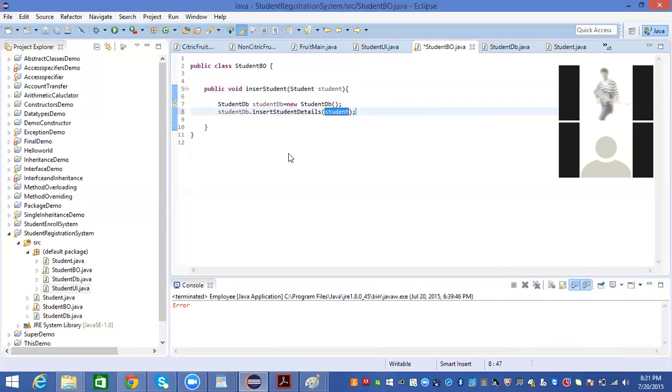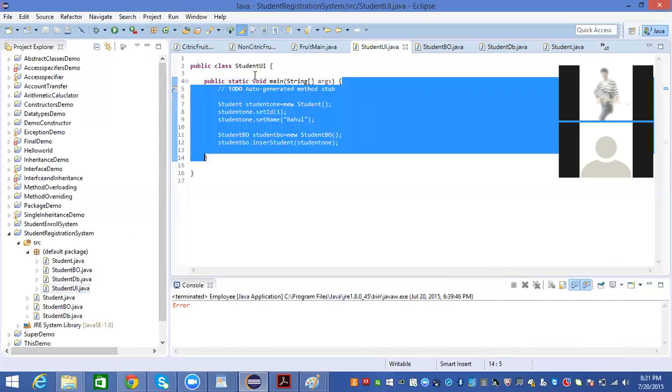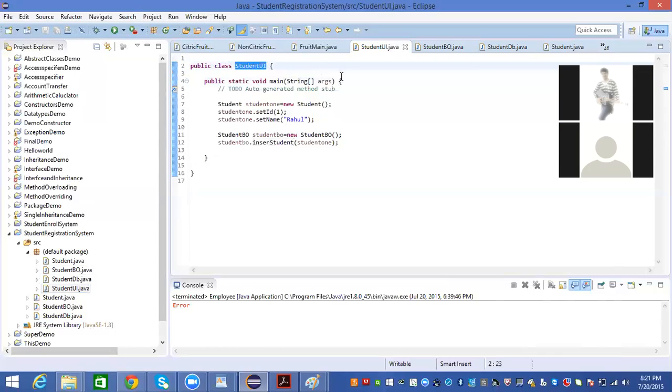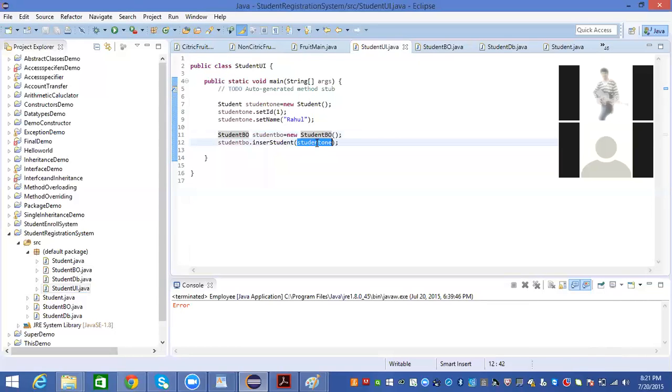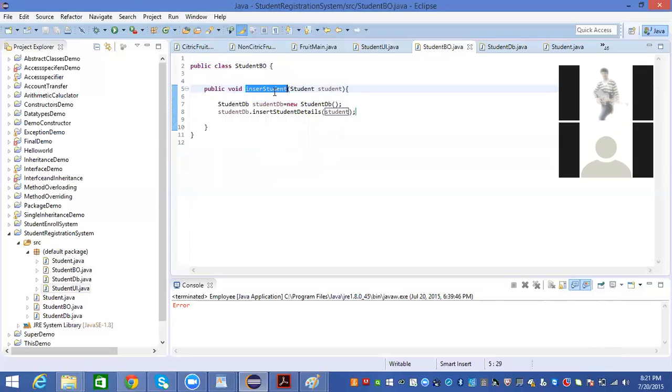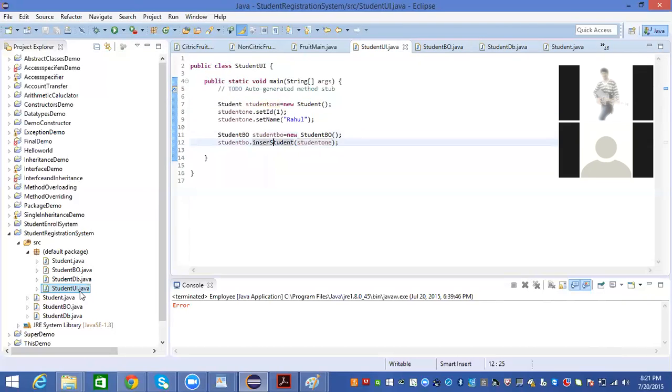Now let's look at the flow once again. I have the UI layer, which is the user interface layer, or registration form. Here I am creating an object for student one holding some values, and then I'm going to create an object for the business layer, passing the student object as a parameter to the insert student method. Then from the student BO layer, we are creating an object for the student DB layer, and we are passing the values to the student DB layer. This is how it is flowing. When I run this program, see, it is going to display the values.